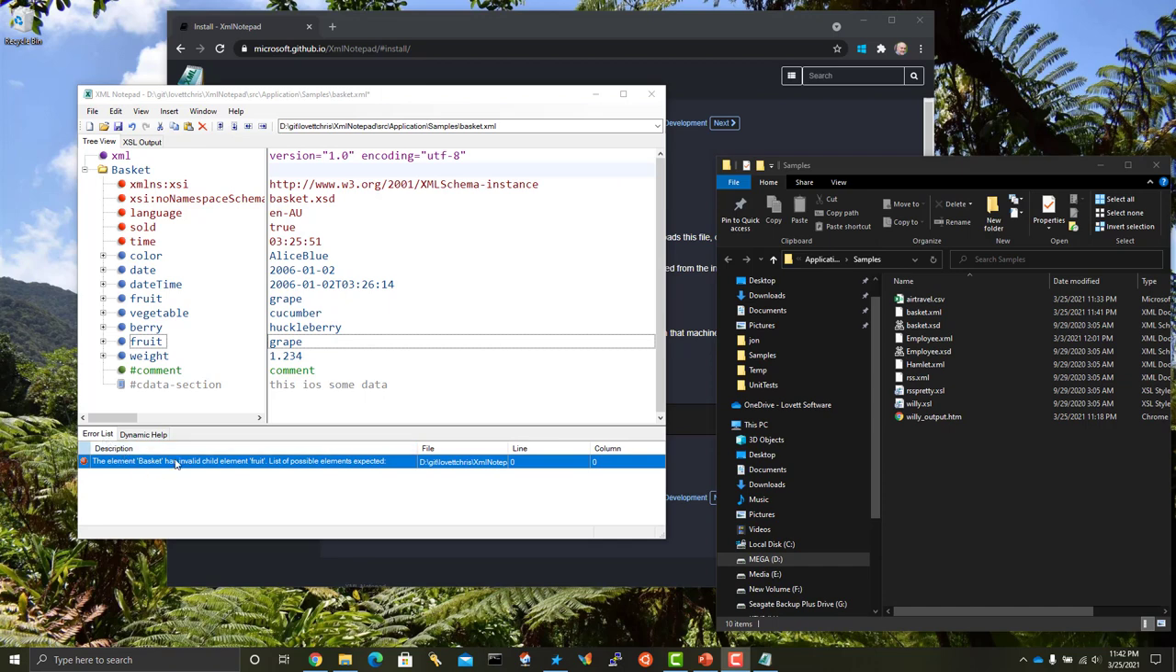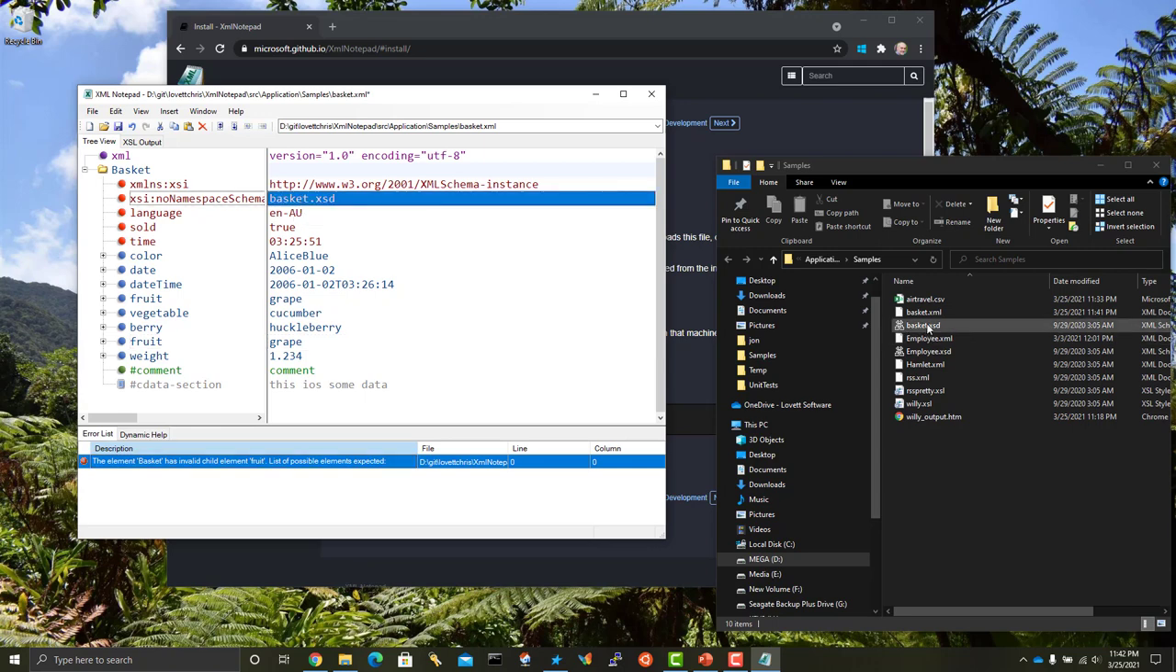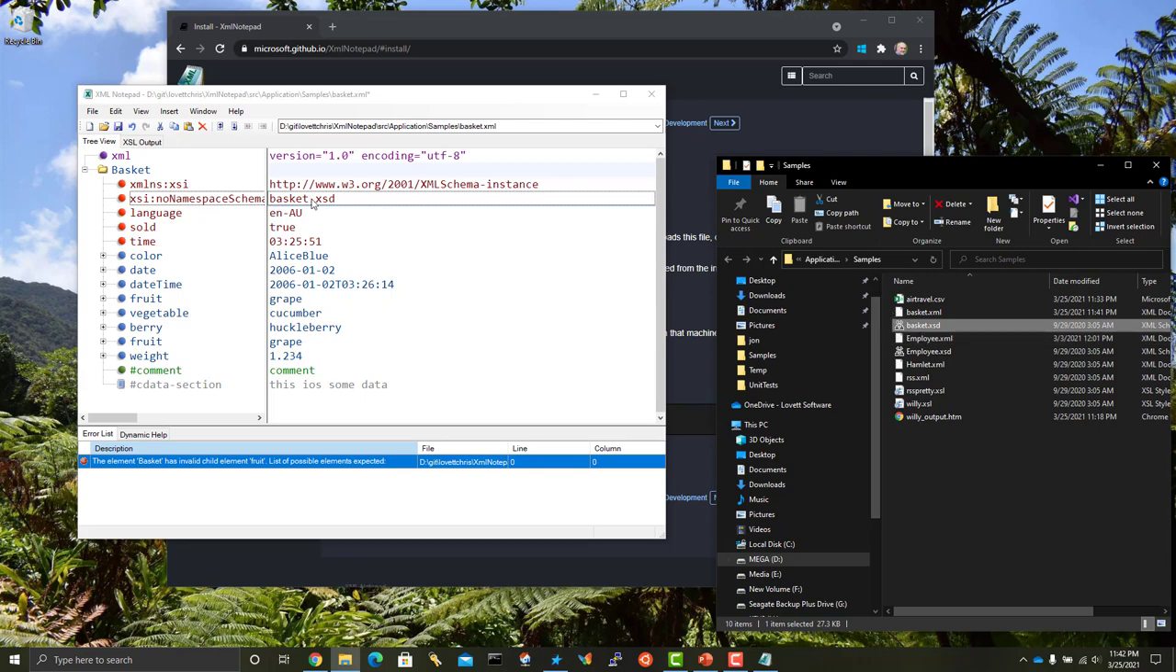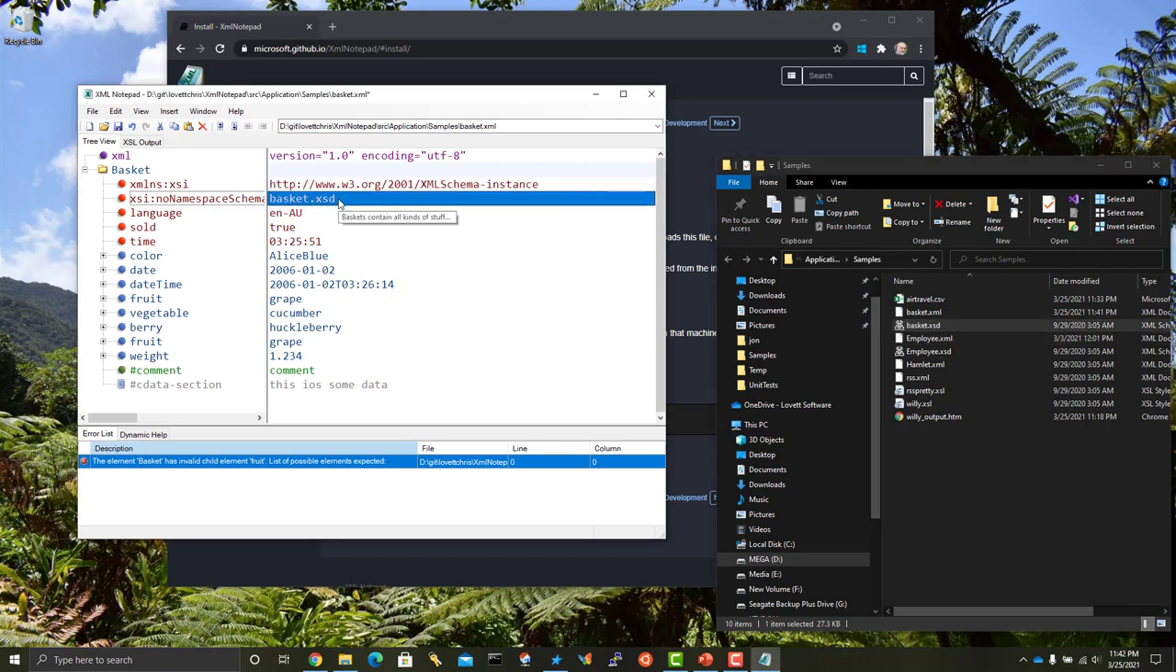You can also see there's an error list down here that shows that there's something wrong with this document, and that's because this document is being validated against a schema. And the schema is also located in the same folder, basket.xsd. This is another industry standard for describing the valid shape of an XML document and the valid values for some of the elements in that document.